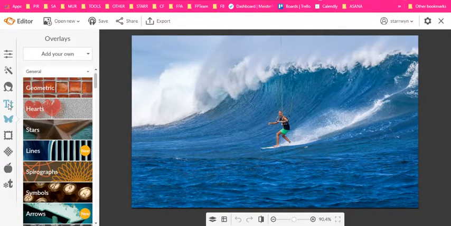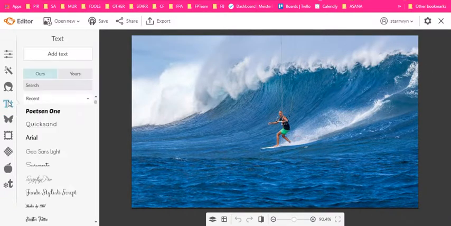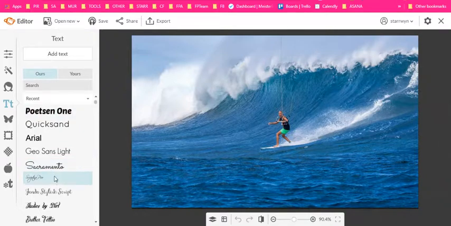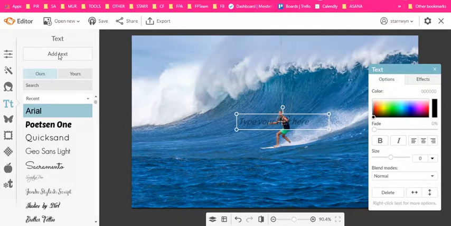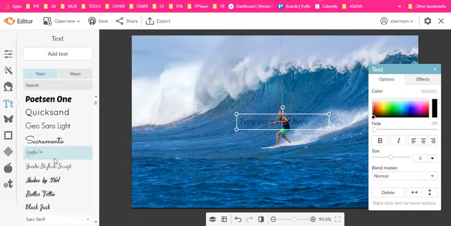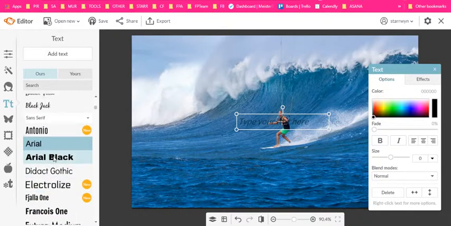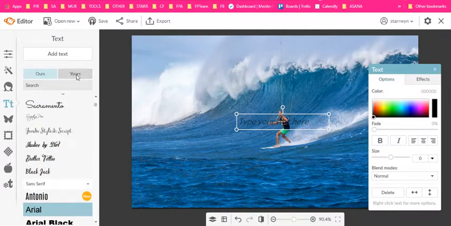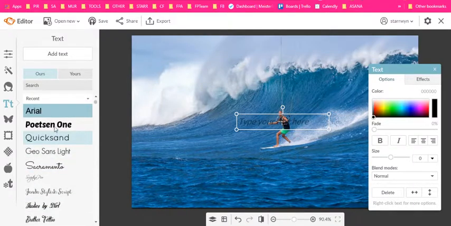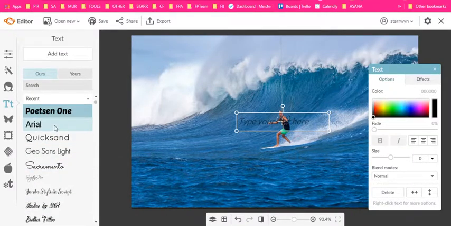So we go to the text box here on the left, the little T's, and then we select the text that we want to use. First of all, we'll click Add Text, which will open up a text box on our image, and then we can make a choice of whatever font we like to use. You are able to upload your own fonts to PicMonkey as well, but for the purpose of this video, let's just use this one here.